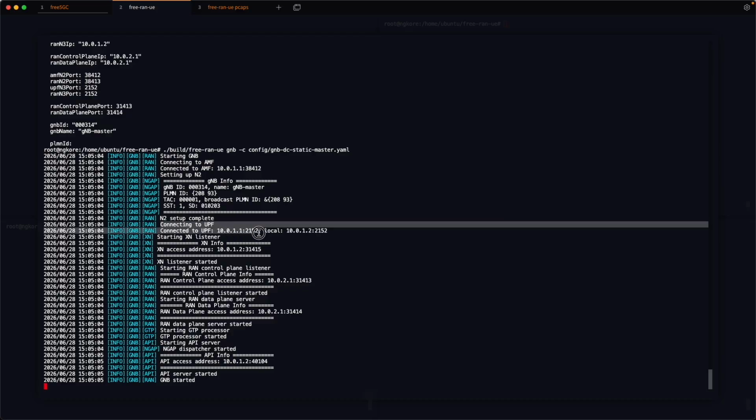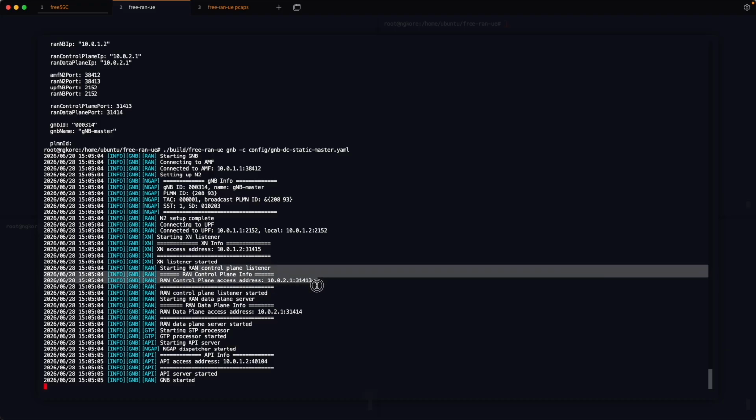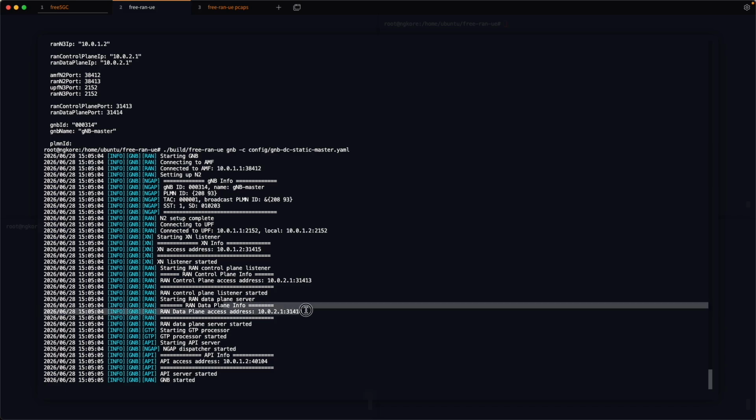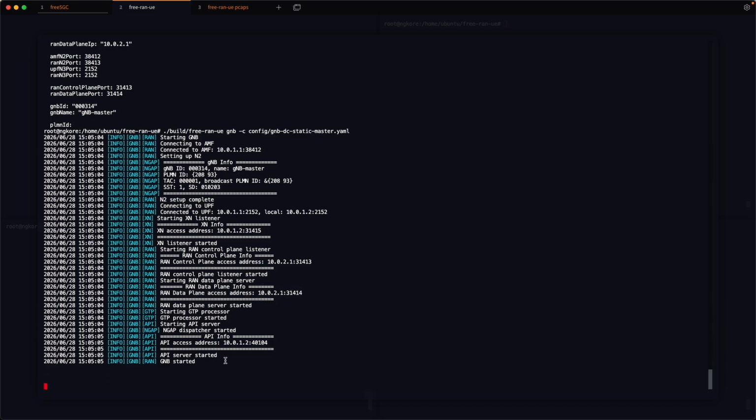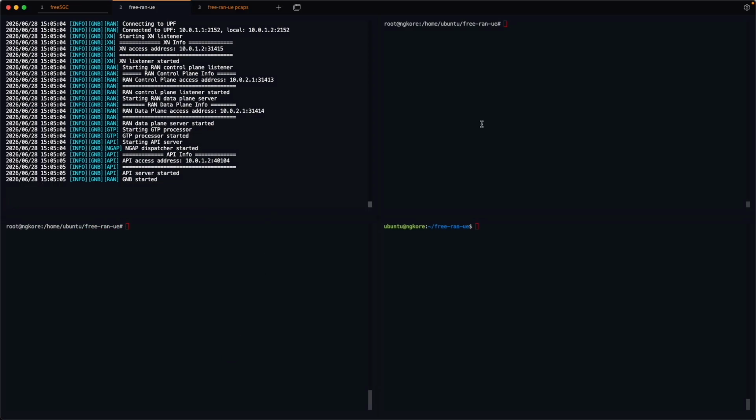And also now it's trying to connect to the UPF for the data plane, on the same IP. And now it's also started the XN listener on this IP in order to connect to the secondary G node B as well. Now you can see the RAN control plane listener started on this, and data plane on this, and GTP started and everything. Perfect. So the G node B, or I should say the master G node B, is started.